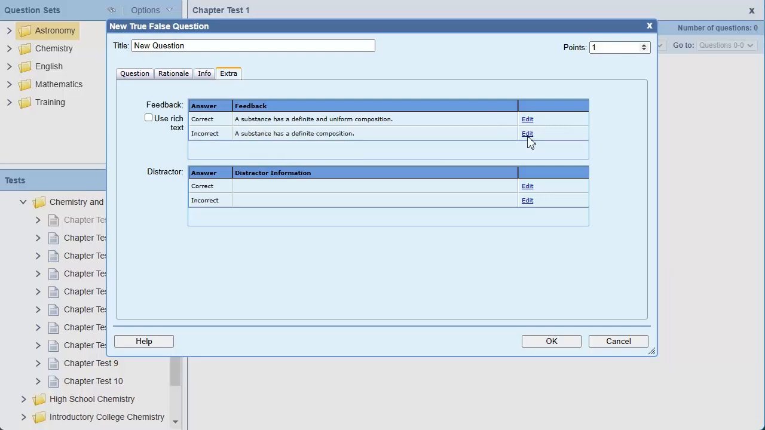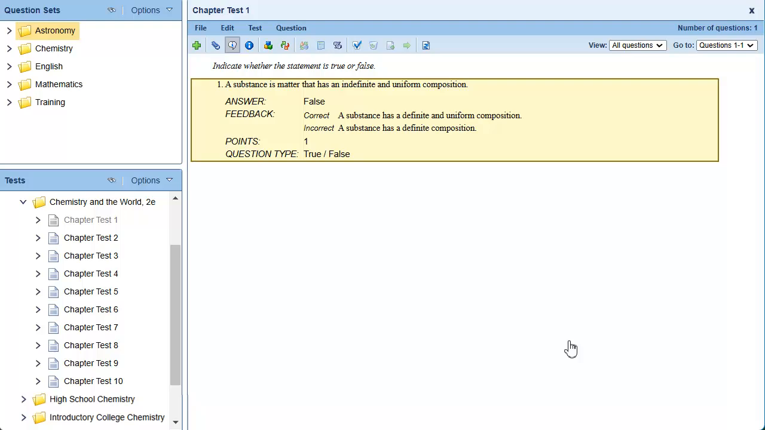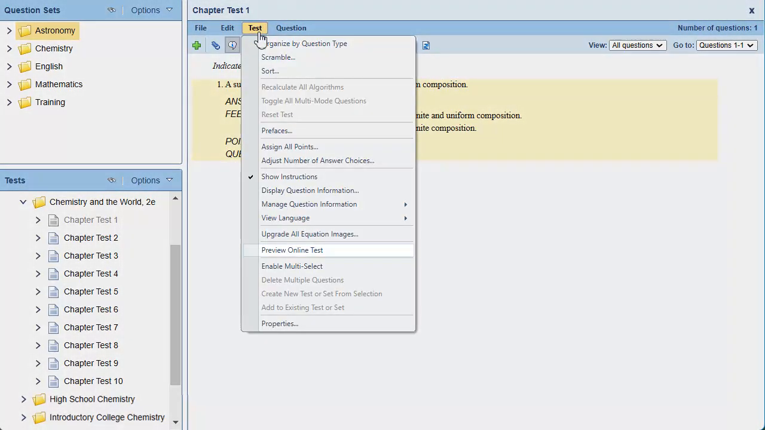Finally, we'll click OK. I've written this question in a test, so we can see a preview of how it will appear on an online test. To do that, start by selecting the Test menu. Then select Preview Online Test.